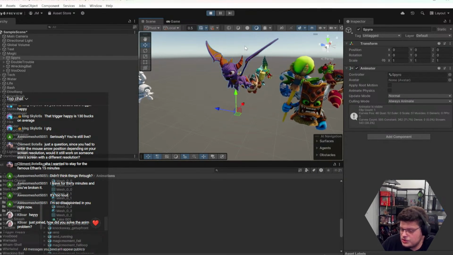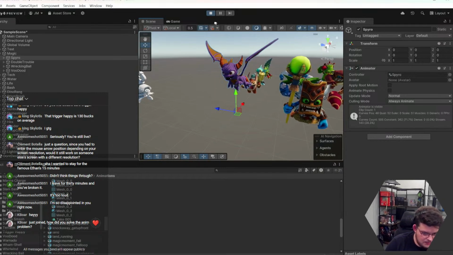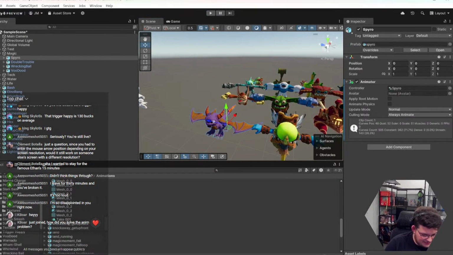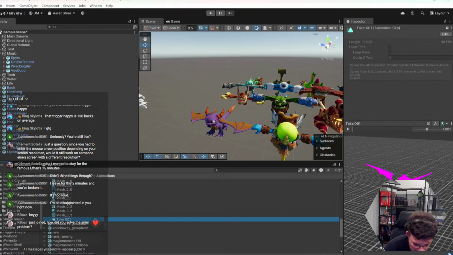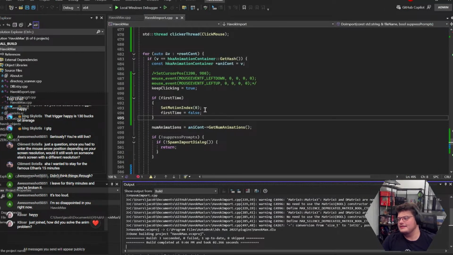Let me go to my stuff. Oh, it's also not looping. That's really funny, actually. Alright, so, this is a 3-step process. Step 1, we had to fix the set motion index situation.